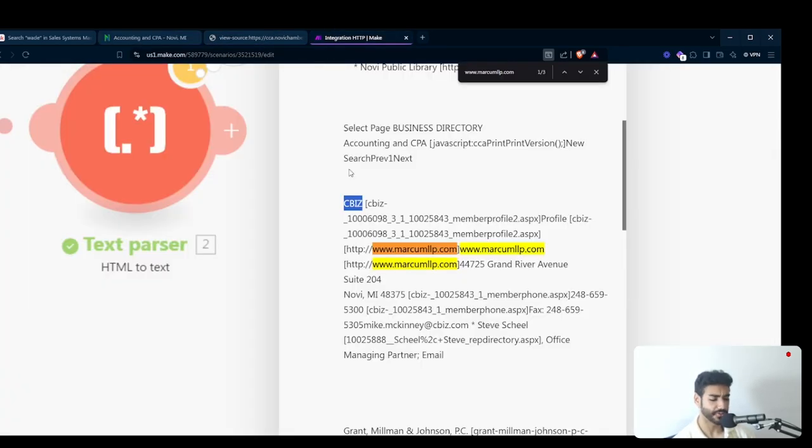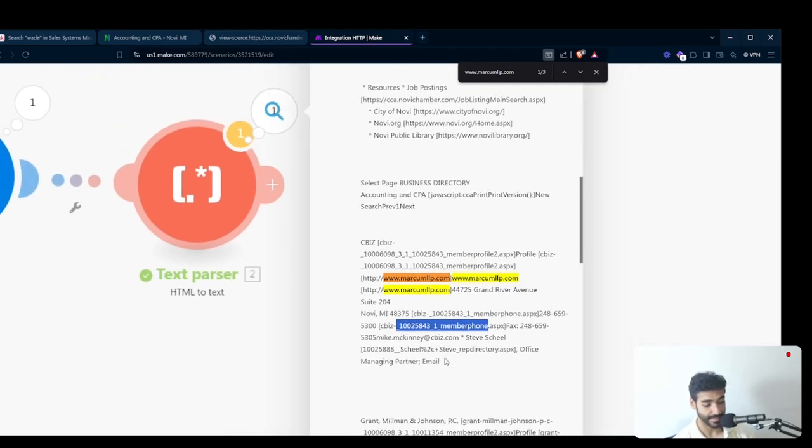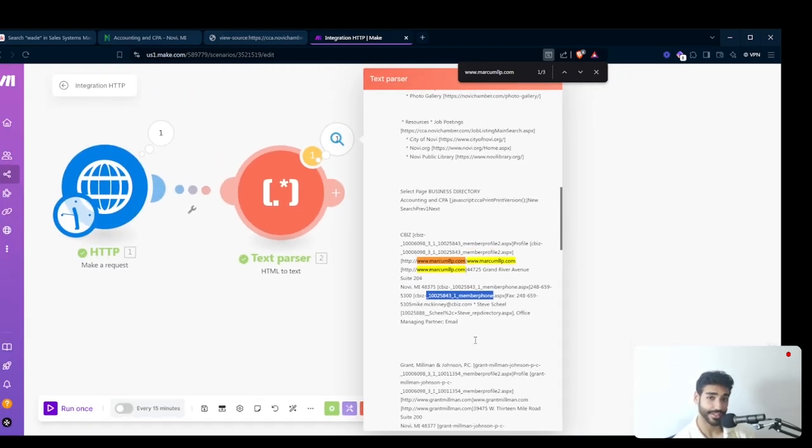So what I'm going to do now is basically, I want to extract the URL. I want to extract the email address. I want to extract everything. And the way I'm going to do this is basically, I'm just going to feed all this data to GPT-4 and GPT-4 is going to extract it. So we're going to do the prompt engineering together.